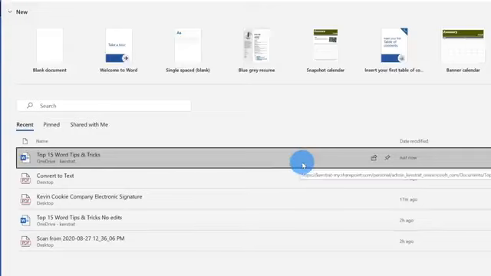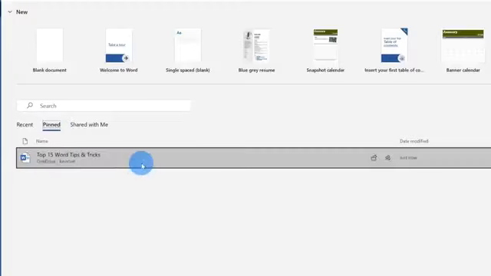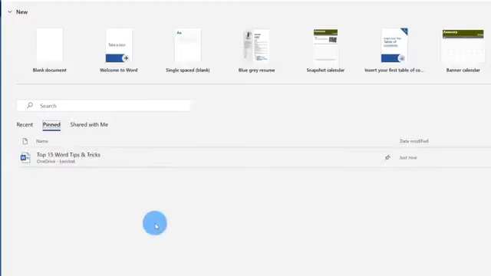If I hover over the item, I see a pin icon right here. Let's pin this document. When I pin the document, I can now click over onto this tab called Pinned, and I can see all of my pinned documents. Anytime I want to get back to this document in the future, I simply need to click on Pinned, and I'll see my document right here.